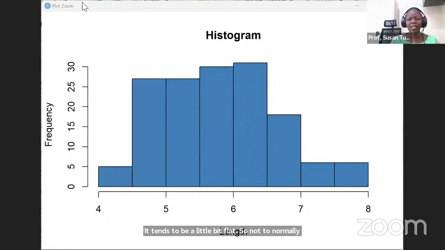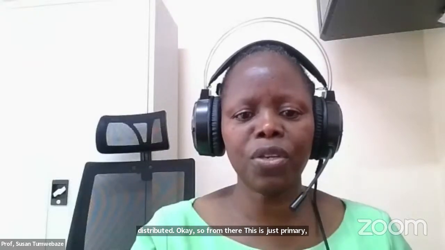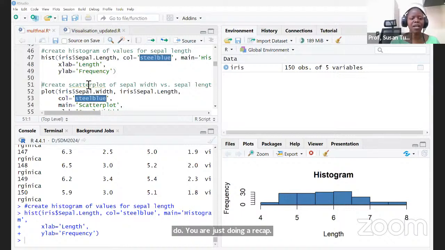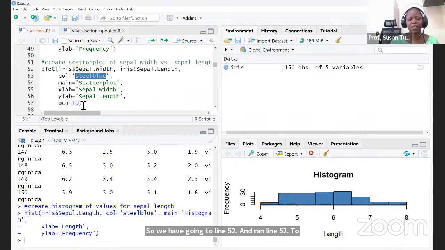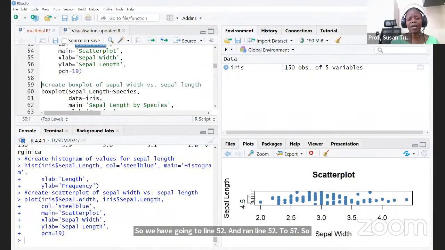Okay. So these are just preliminary analyses you can do with your data. Let's go ahead and see what else you can do. We are just doing a recap. Remember, you've already done this. We can create a scatter plot, which you've already done. So we are going to line 52 and run lines 52 to 57. So we run that and we get a scatter diagram. So let me zoom in on the scatter diagram.